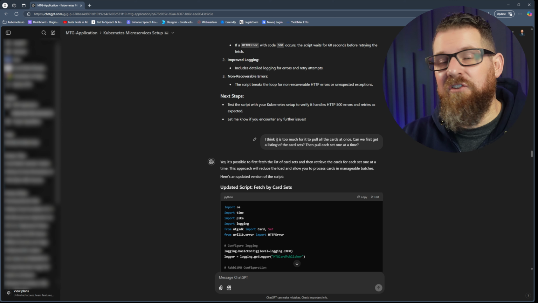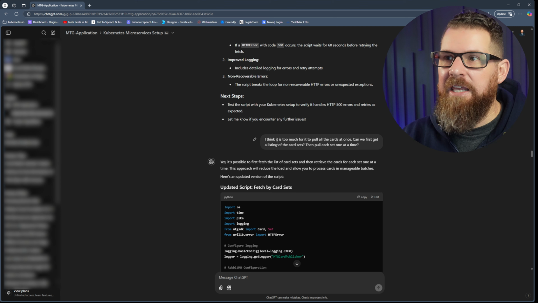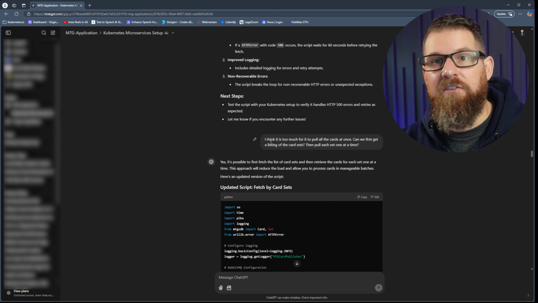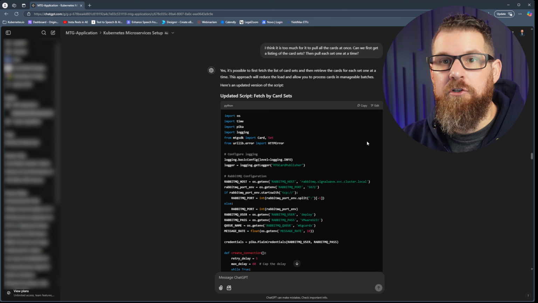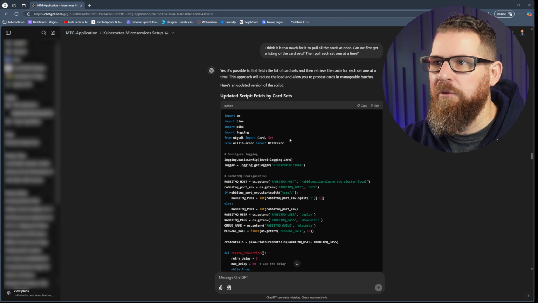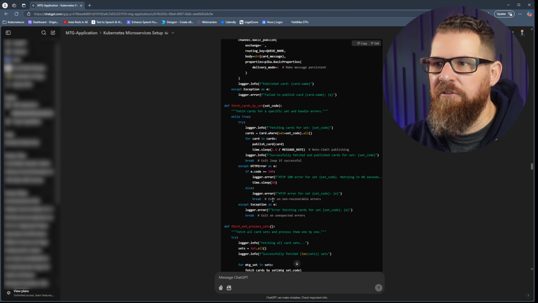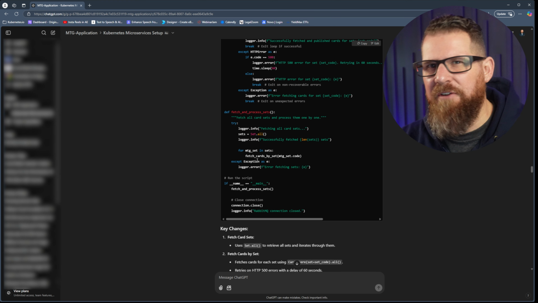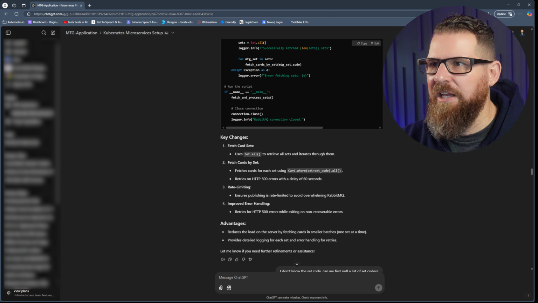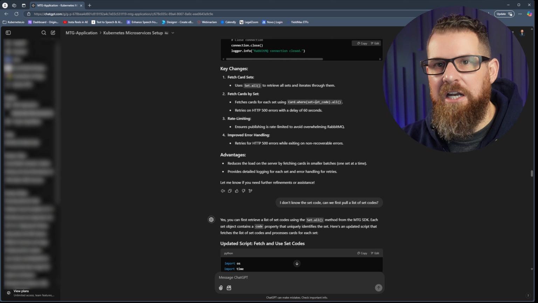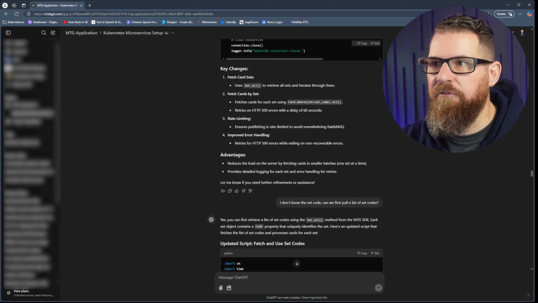So I tell it, I think this is just too much for it to pull all the cards at once. Can we get a listing of the card sets and then pull each card one set at a time. And so now this is me iterating more on that code in the version that I showed you that we've got running in the background right now. So it said, oh yeah, absolutely. So here, we're going to go ahead and publish the card. We're going to fetch the cards by the set, and then we're going to fetch and process the sets. So now this is getting closer to that final version that I have checked into the GitHub right now. And so it's like, okay, we're going to use the set.all API call to retrieve all the sets and then iterate through them. Fetches the cards for each set using the cards where set equals the set code.all, and then it still retries on 500 errors.